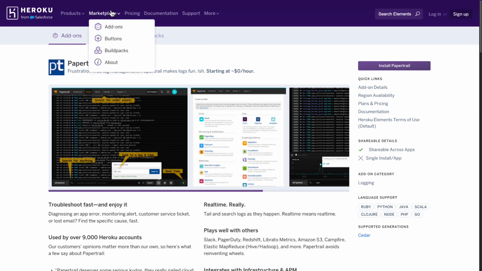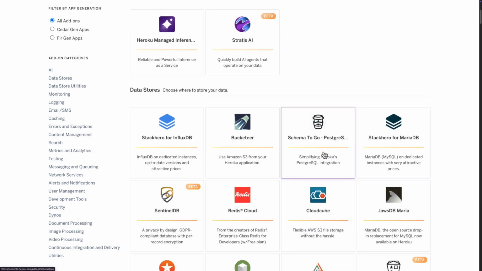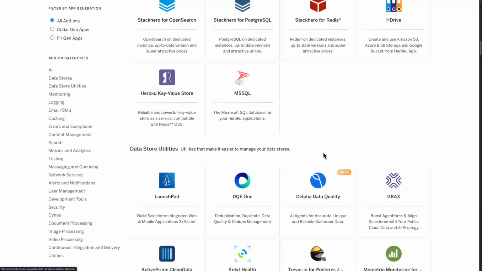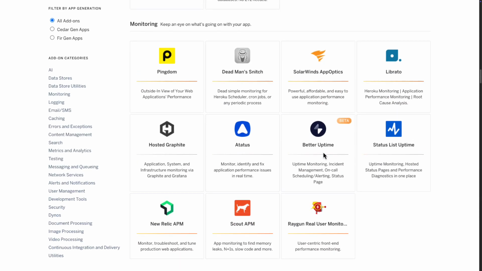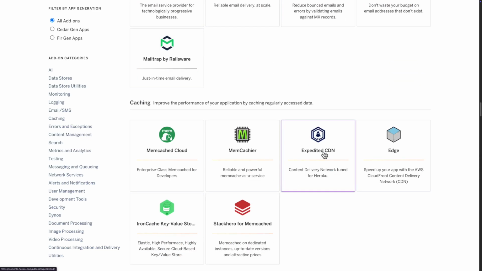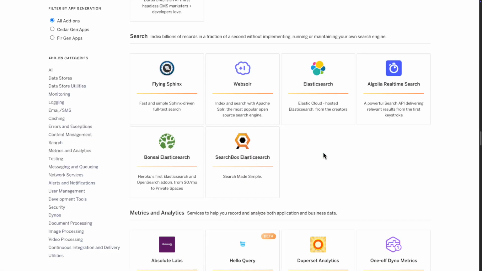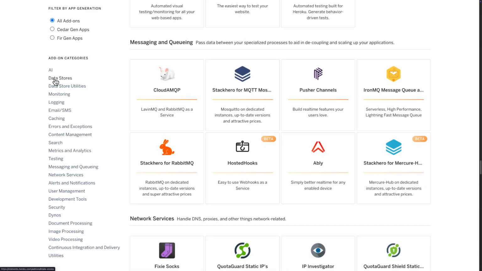All available add-ons can be found in the Heroku Elements Marketplace, where you can browse them by category, review features, and install them directly to your application. In the Elements Marketplace, you can find add-ons in categories like data stores, monitoring, logging, email and SMS, errors and exceptions, content management, and many more.